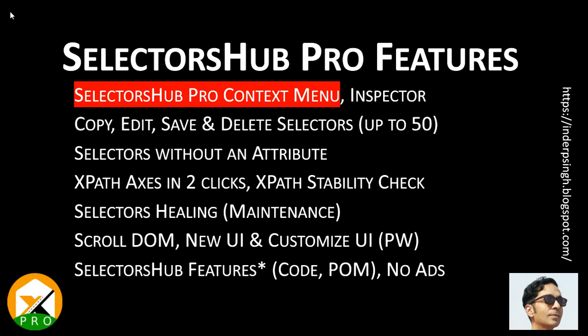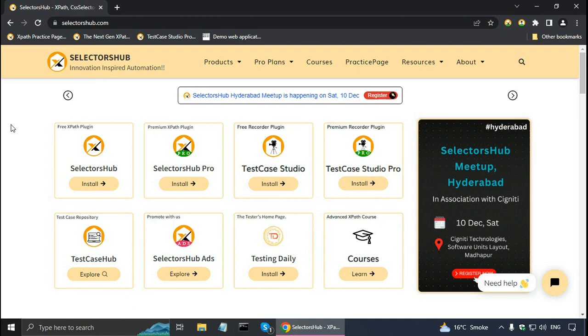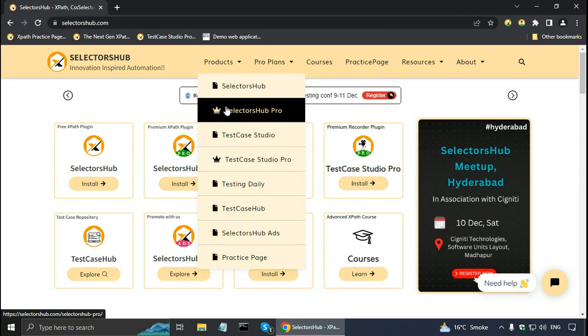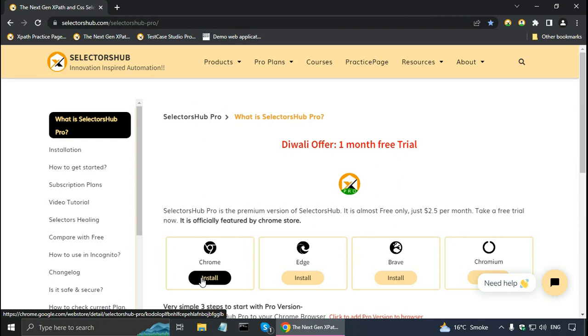In SelectorsHub Pro, you can just right click on any element to see and copy the XPath in Selenium WebDriver, etc. Now, how to install SelectorsHub Pro? You can go to the SelectorsHub.com website, click on products and click on SelectorsHub Pro. If you are using the Chrome browser, you can click on install here.